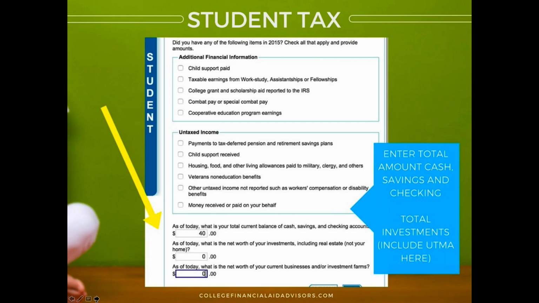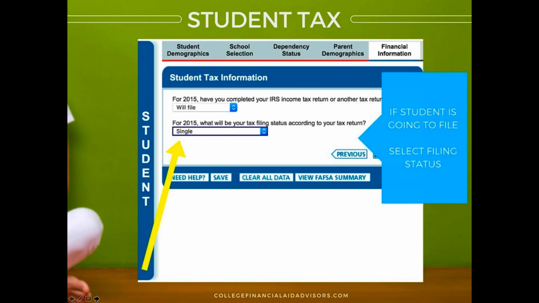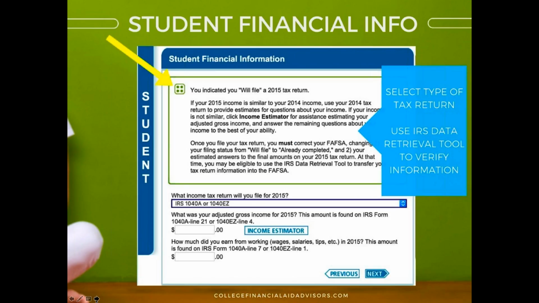And then how much does the student have in cash, checking, and savings? So this particular student had $40. And anytime a student does have a UTMA or a UGMA, that is actually listed in the student section. It's not a parent asset. So that's where they would list that in this middle box here, what the balance is as of today in the UTMA. And then, does the student own a business or a farm? And they would enter in the asset value there. And I set up some examples for you.